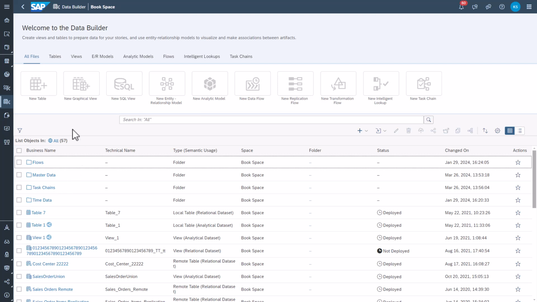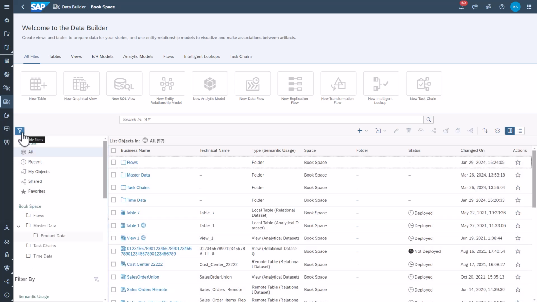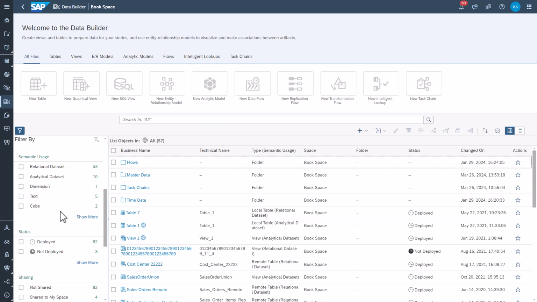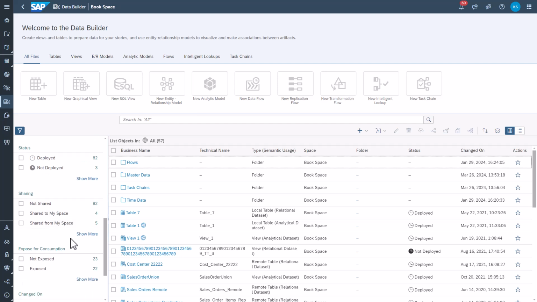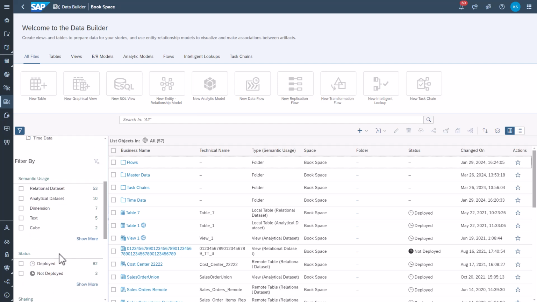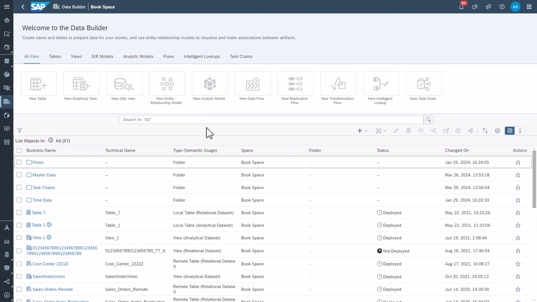An important feature here is this little filter icon. If you click on it, you get a filter pane on the left-hand side where you see, on the one hand, the structure of your existing folders. Also, you can filter by artifact type, by status, if it's deployed or non-deployed, by objects shared, non-shared, or shared from or to my space, and what's exposed for consumption, change date, etc. So that's very helpful. If you don't need it, you can simply close it again.